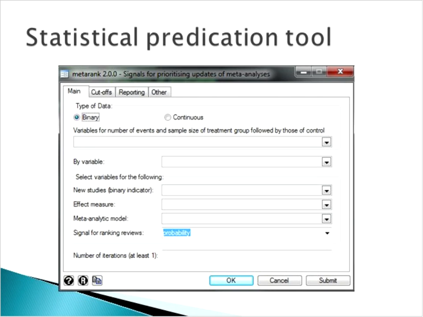This is what the statistical prediction tool looks like, and if you are going to use this, it's programmed using a statistical package called Stata, so I believe this is something that should probably be done at a review group level, involving the review group statistician. It's very easy to use if you're familiar with Stata, but if you're not a statistician it might look a bit scary. But basically it's taking information about the size of the new study and whether or not it's likely to change the conclusions of the review.